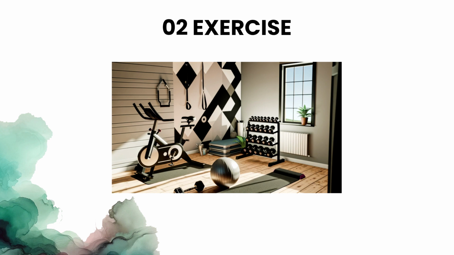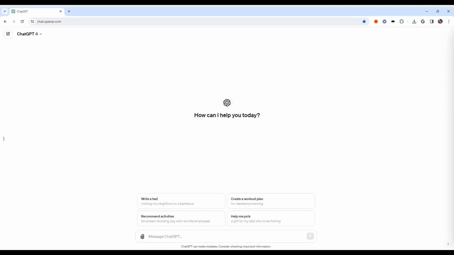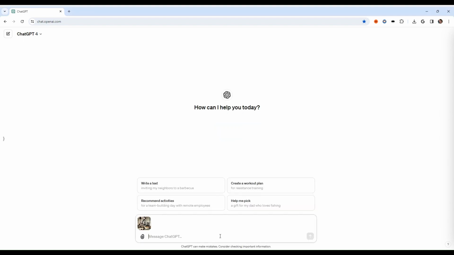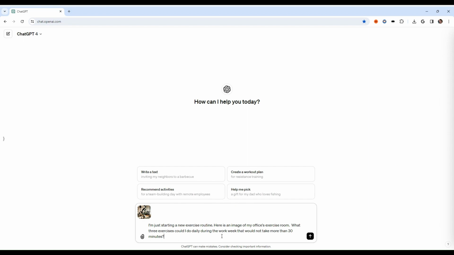Let's see how ChatGPT can help us get fit. Fortunately, our office has an exercise room. Let's upload an image of the exercise room into ChatGPT and tell it, I'm just starting a new exercise routine. Here is an image of my office's exercise room. What three exercises could I do daily during the work week that would not take more than 30 minutes?